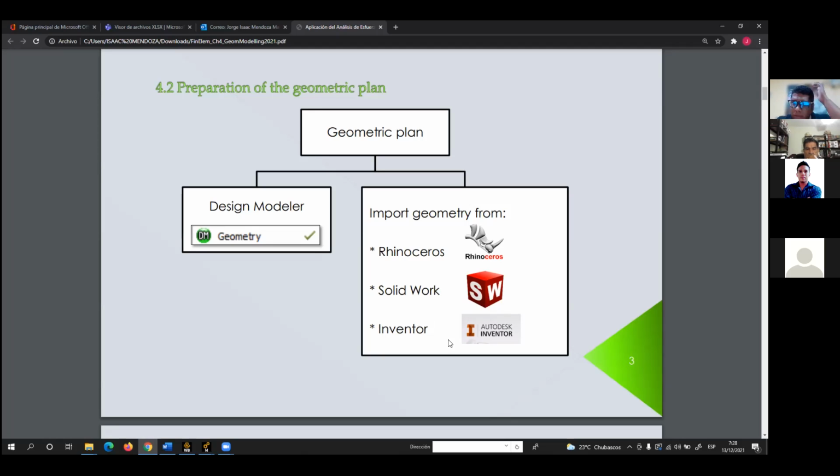In this course, in the next slide, I'm going to explain how to create a certain geometry in Rhinoceros and import it from Rhinoceros to ANSYS.